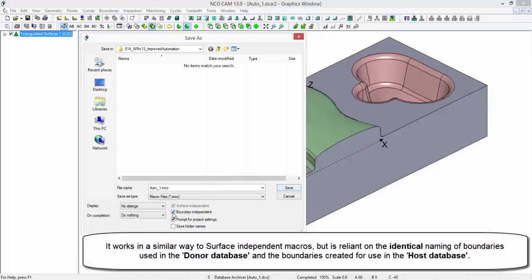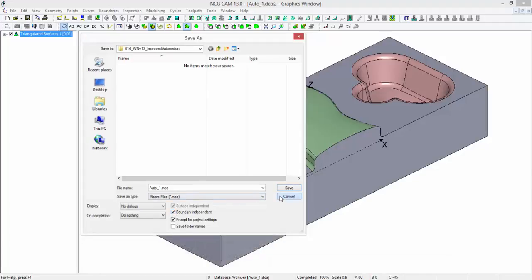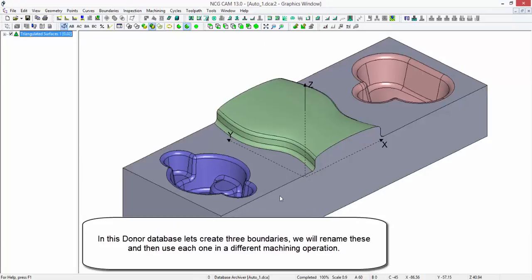It works in a similar way to surface independent macros, but is reliant on the identical naming of boundaries used in the donor database and the boundaries created for use in the host database. In this donor database, let's create 3 boundaries. We will rename these and then use each one in a different machining operation.